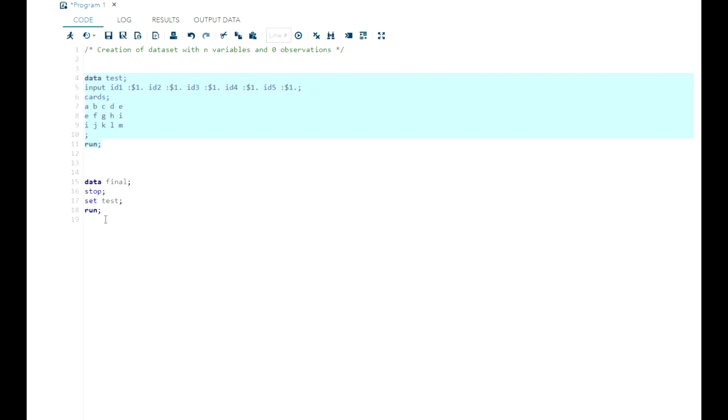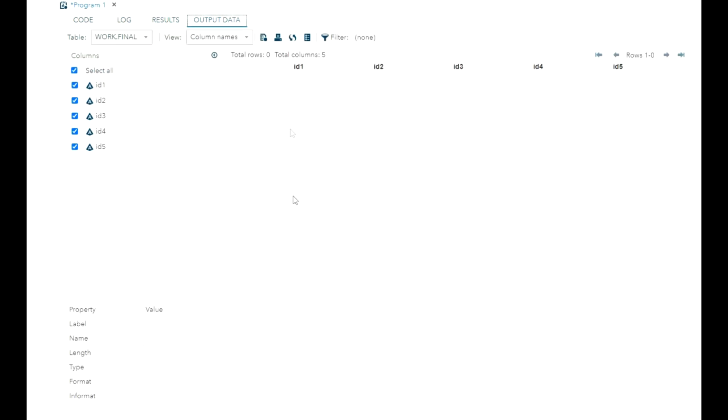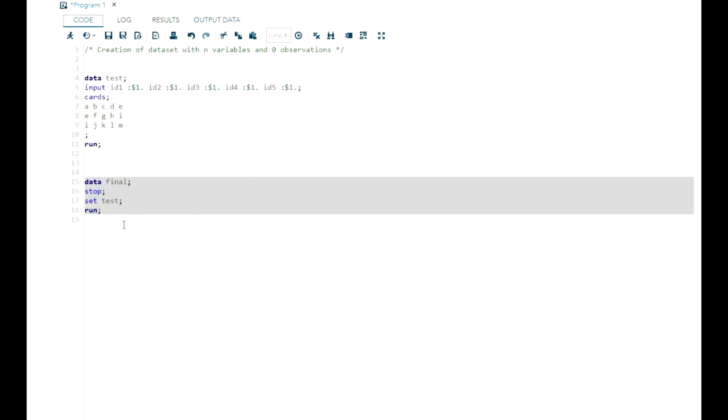Now if I run this part, where we have written data final, stop, and set test, and then run, what will happen? We can see that we have exactly the same number of variables, id1 to id5, but we do not have any observations, right? So in this way we can do this part.